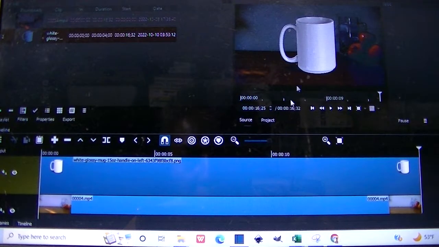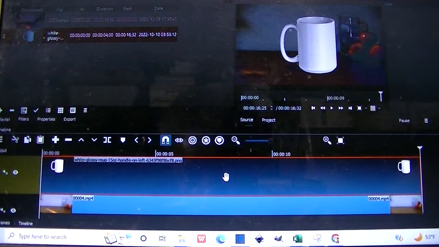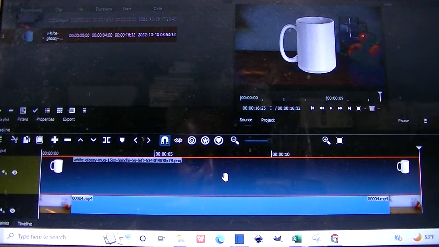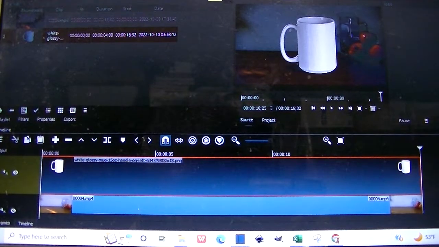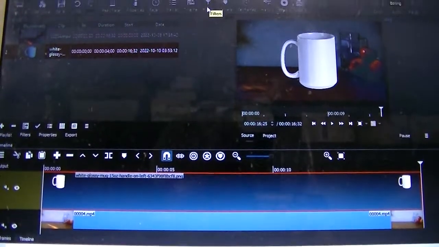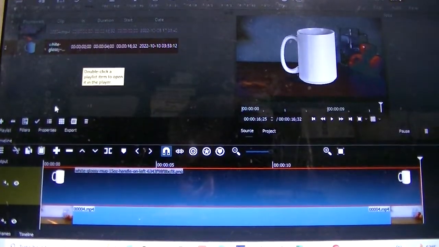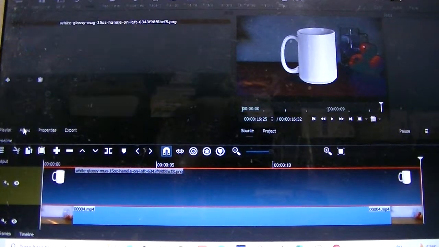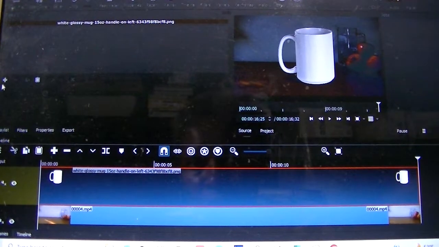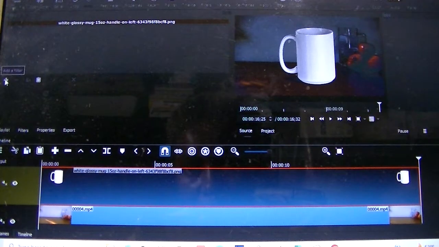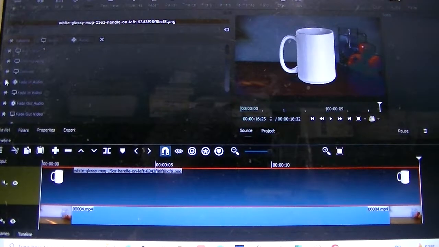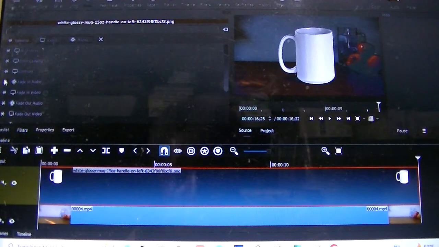So to do that, we first need to select the mug by clicking on it to have that red line, the red borders. And then you'll click on filter on top, or you click on filter on the side where the playlist is. When you do that, you'll have a plus. You click on plus to add a filter.